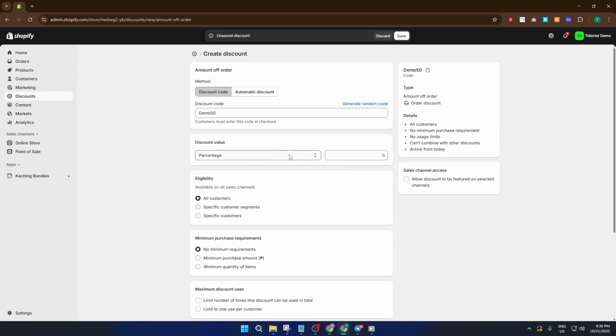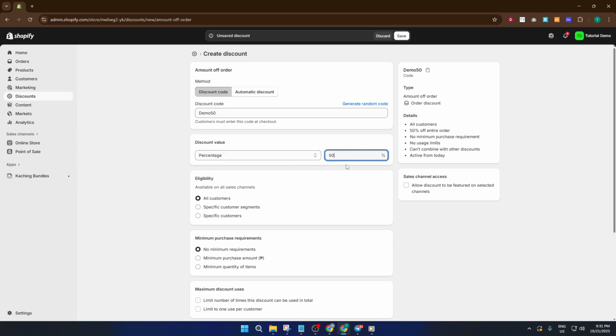Since I'm demoing with a 50% off offer, I'll make sure to choose percentage in the drop-down and then type in 50. If you prefer a fixed amount instead of a percentage, like 100 pesos off, you'd select fixed amount instead. For many shops, percentages feel more flexible and attractive, but go with whatever fits your promotion.